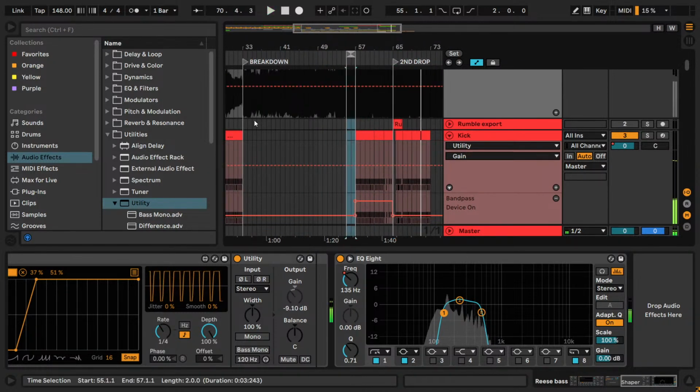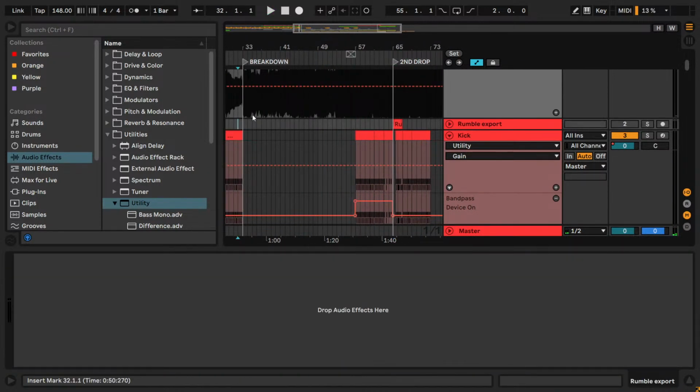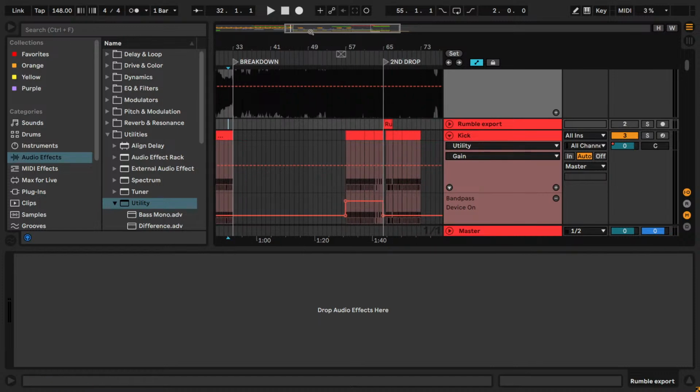Just like that, it already makes the rumble a bit more present in the end of the breakdown, and the bass is again pushed a bit into the background. Maybe it also gives a bit more depth to the whole arrangement, or maybe I'm blabbing too much.